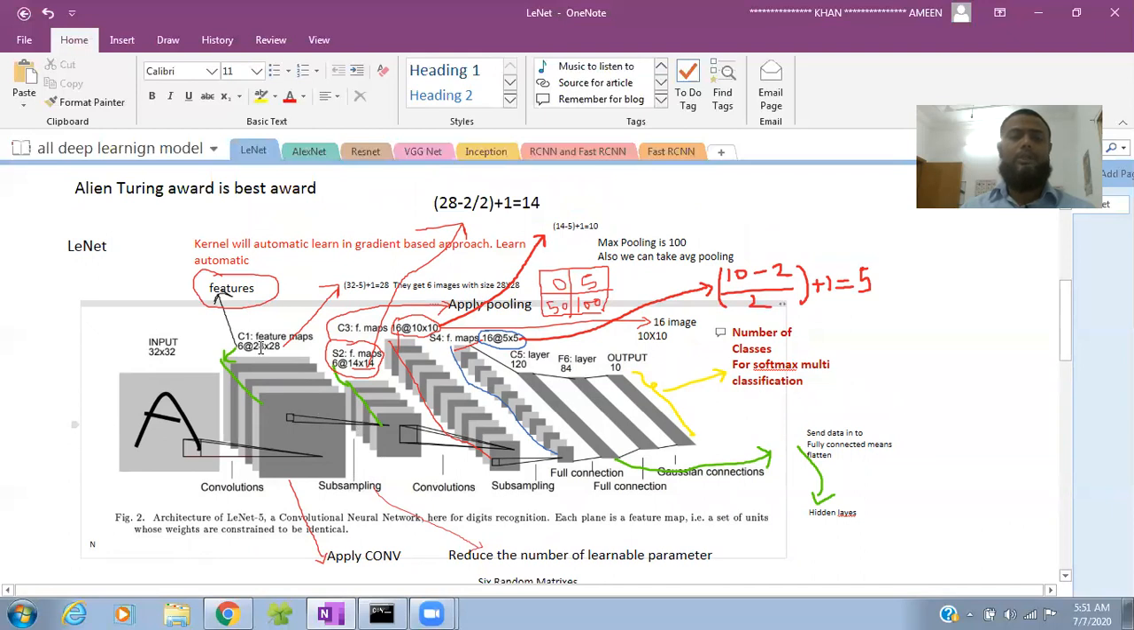The same thing you can find for the next layer. Suppose you have 28 by 28. Here they pass with a stride of 2, and so 28 minus 2, divided by the stride of 2, plus 1, it finally becomes 14. This is the calculation for the next image.